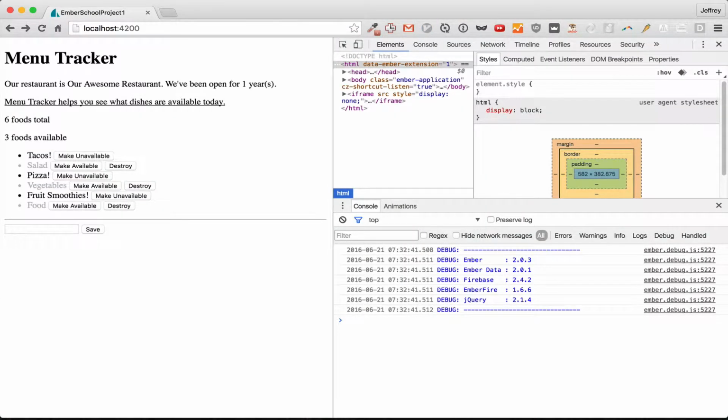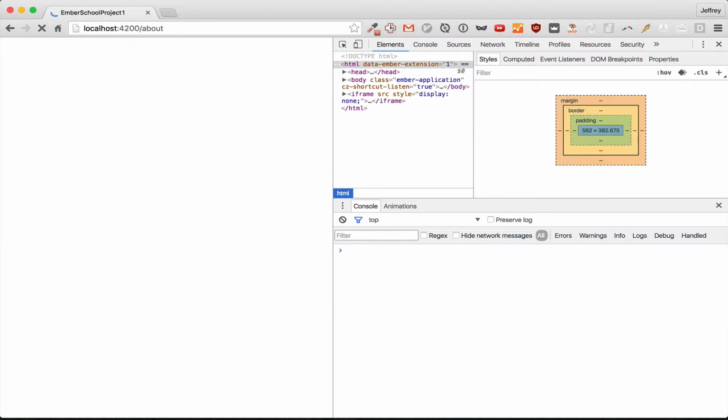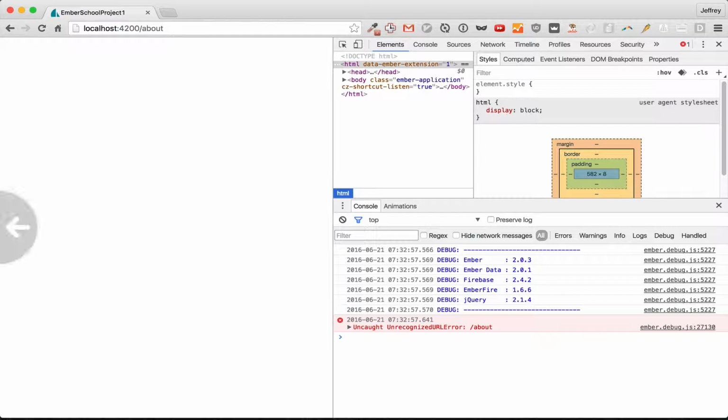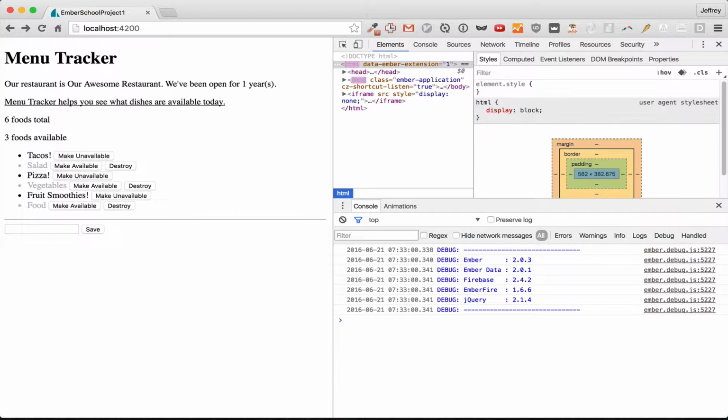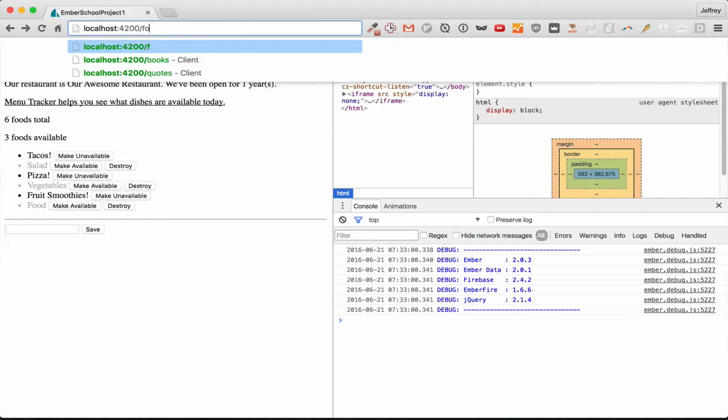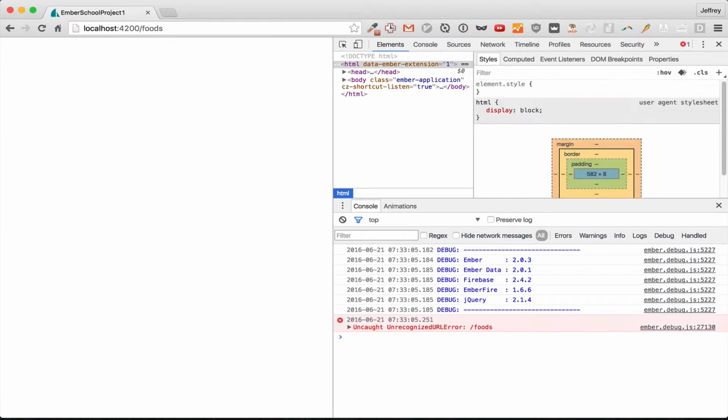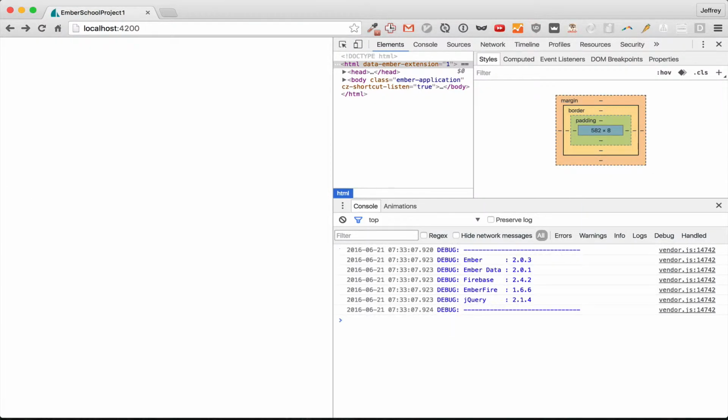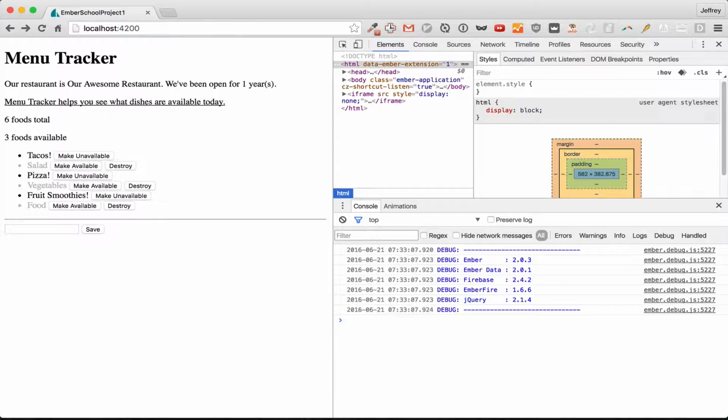So our app is pretty awesome, but what if we want to have different pages? Let's say we want an about page where it tells us about the product, or we want all this stuff to show at the foods page instead of at the root.